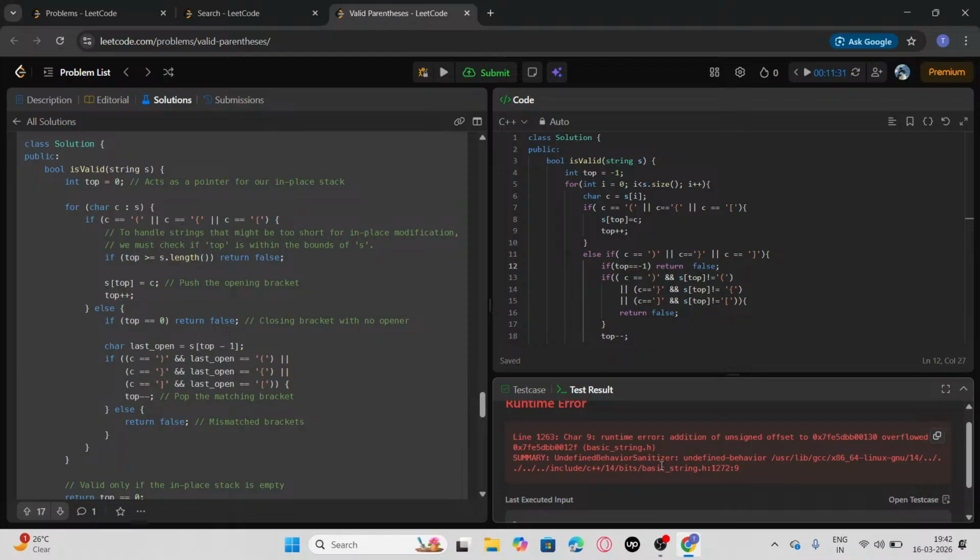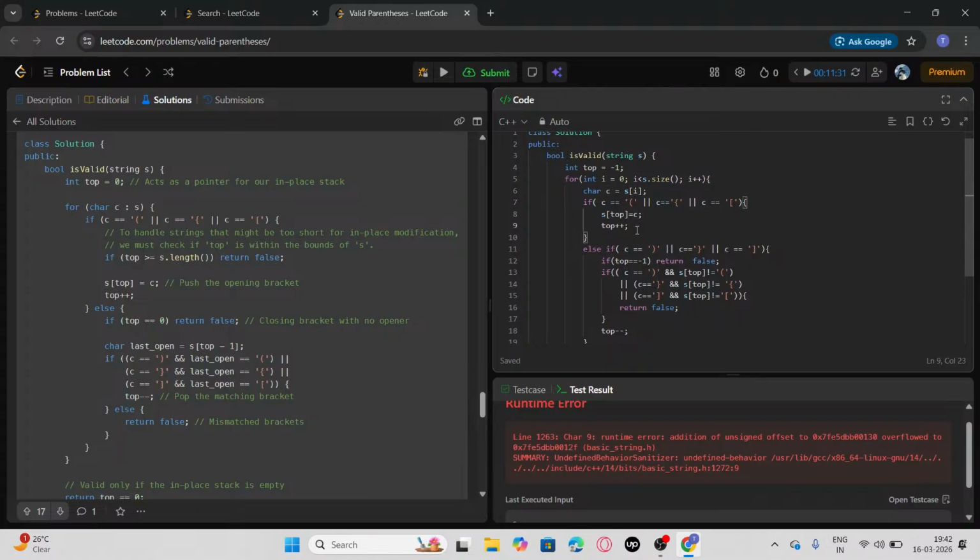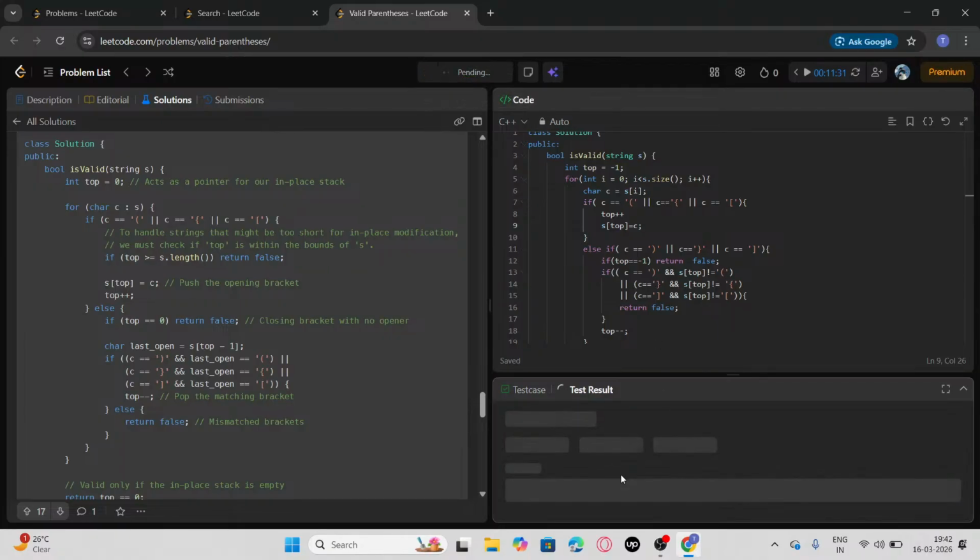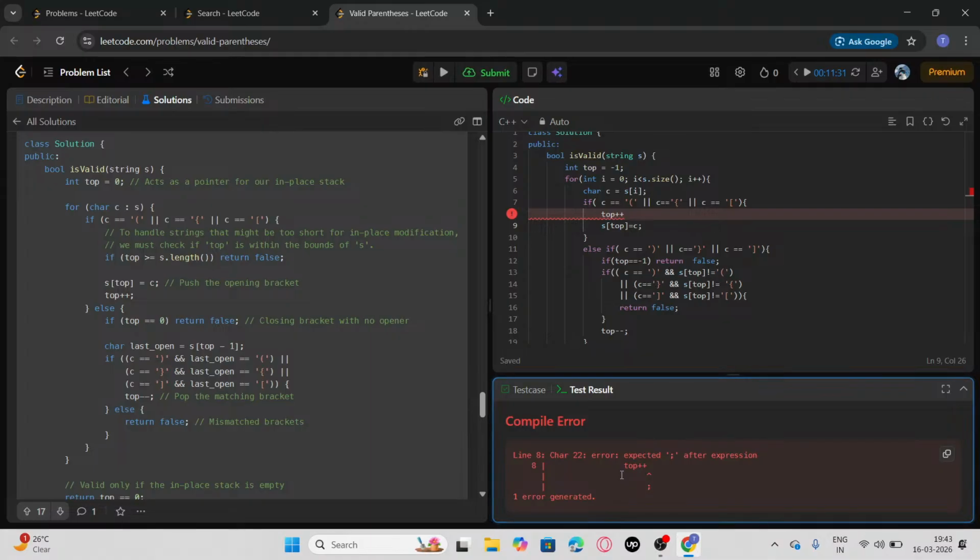Char C equal to S of i. We can increment top first and then solve it. No issues. You don't need to act like this, you damn shitty dirty compiler. You almost scared me.